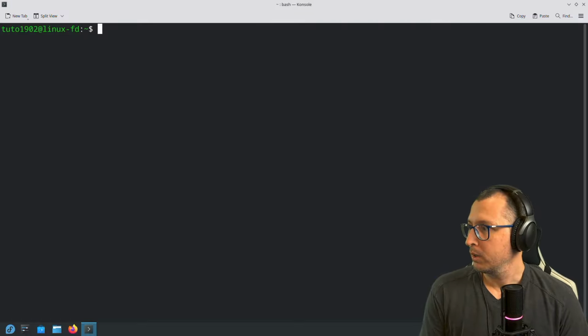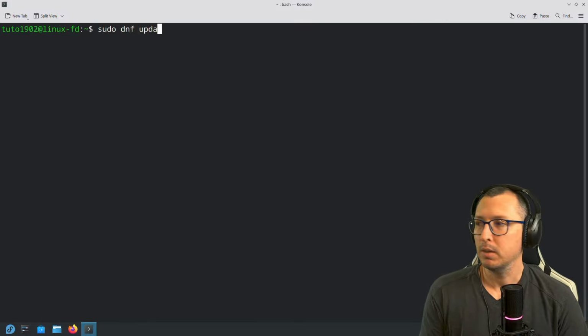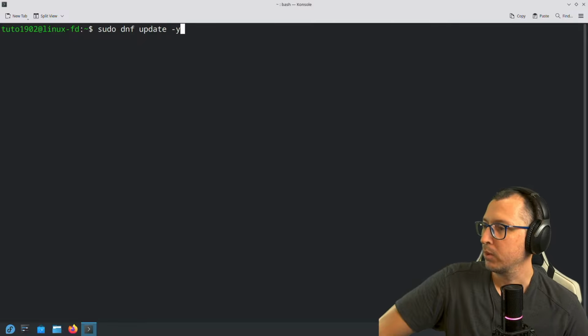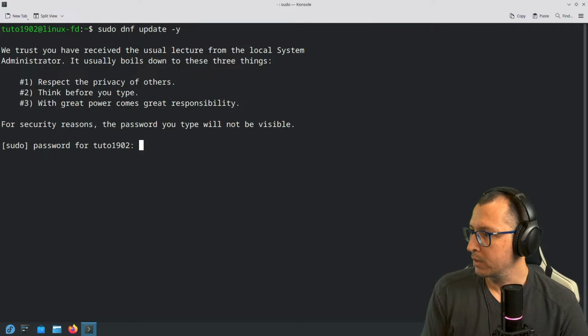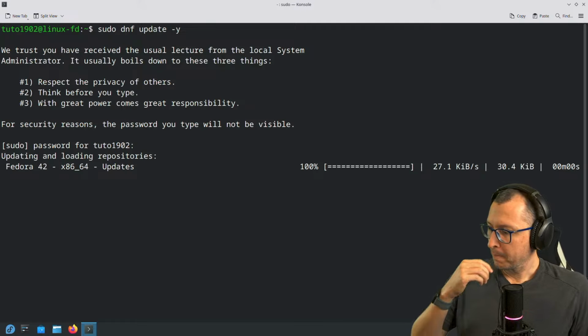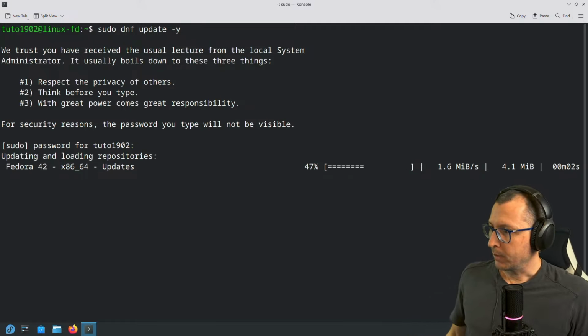First thing I need to do is sudo dnf update -y. So this will run an update to my system. So we are in with the latest versions of everything. This might take a minute.